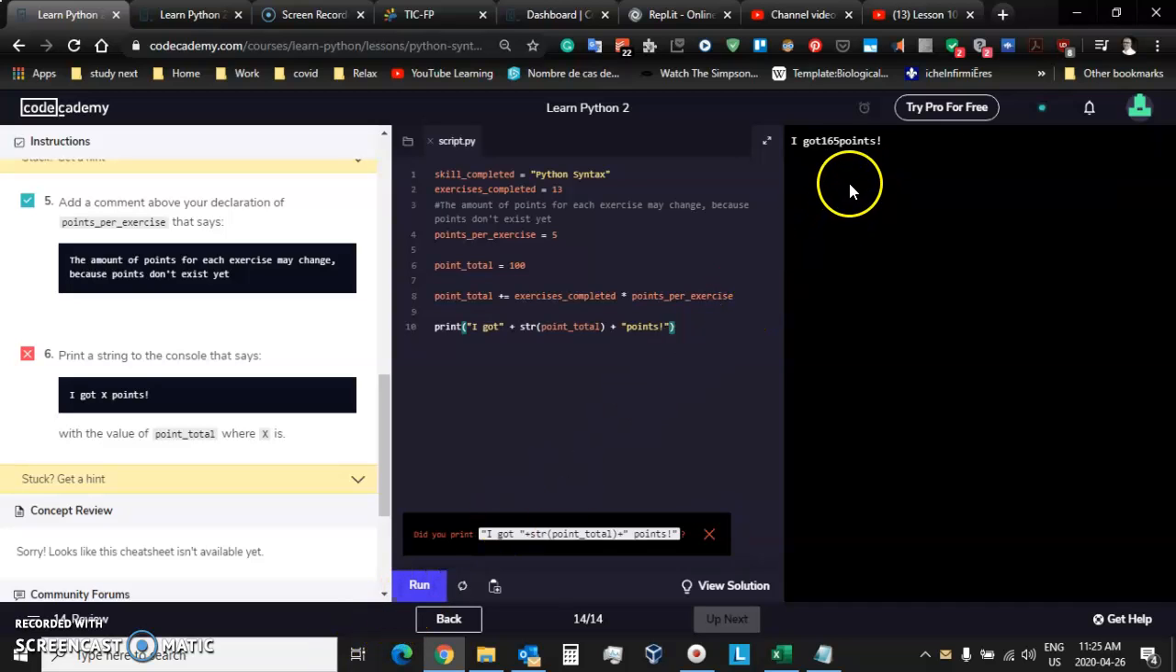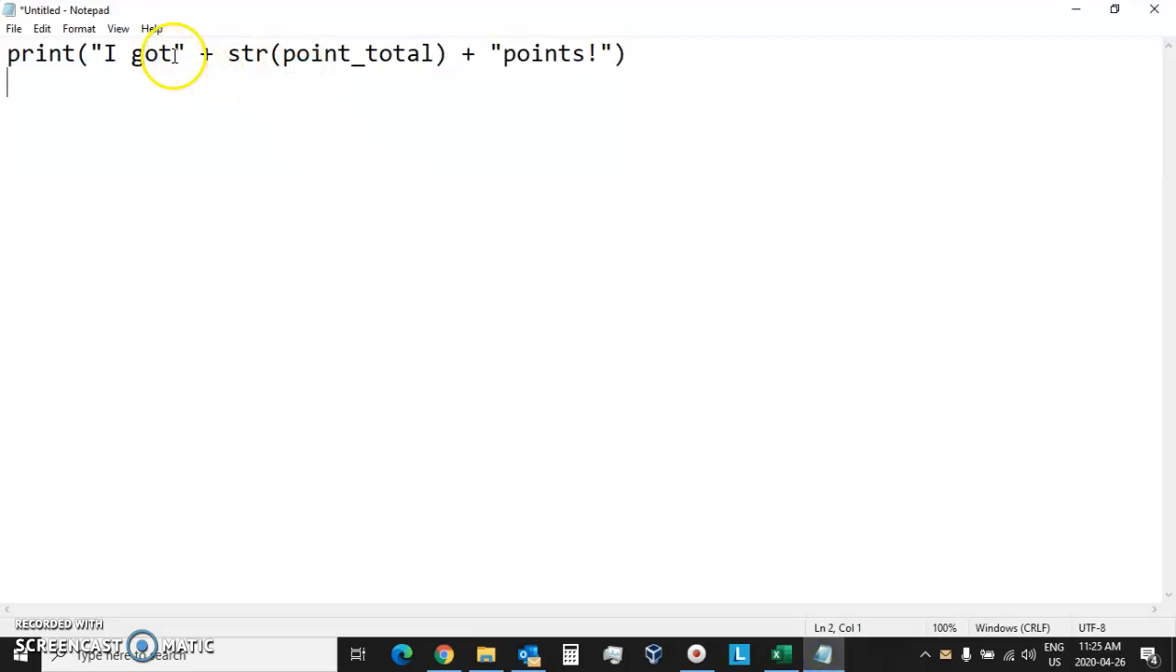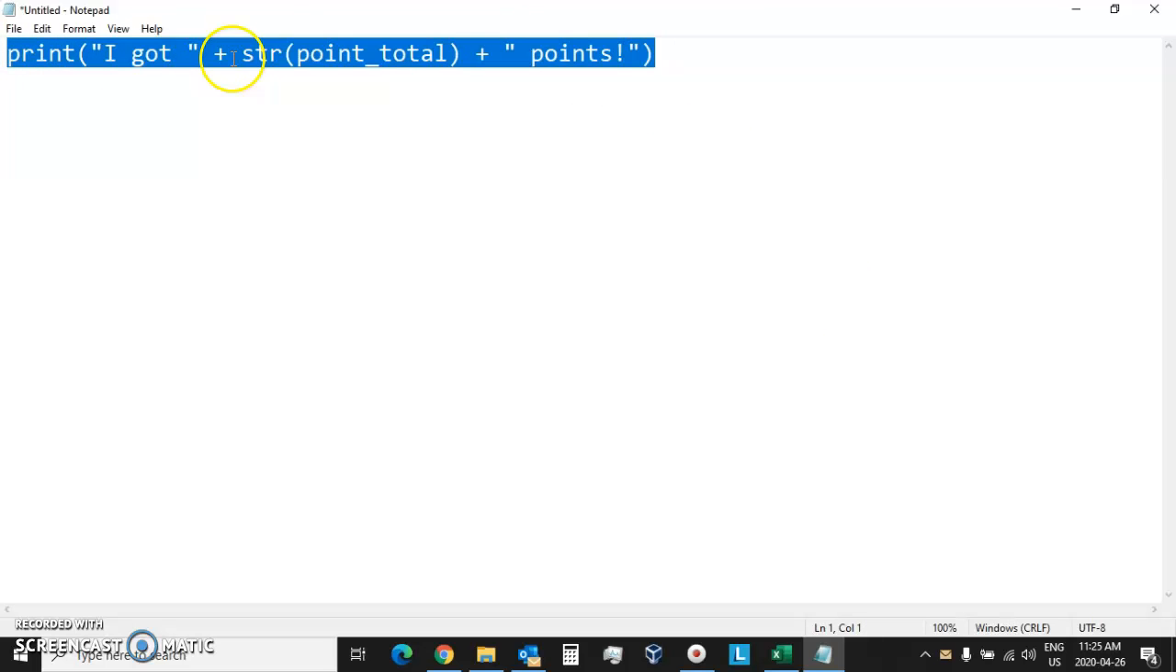And it gave us a result, but read the result here. I got 165 points. Okay, it's all squished together. 165 is sandwiched in between 2 words. So let's fix that. Let's come up here. We're going to put a space after the word got and a space before the word points. And there we go.